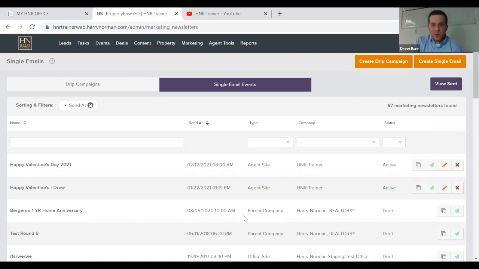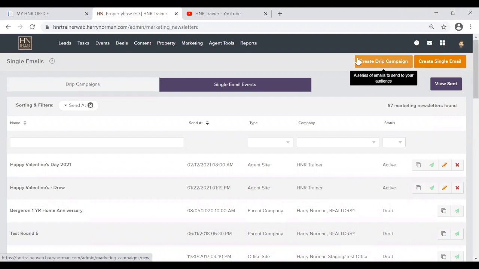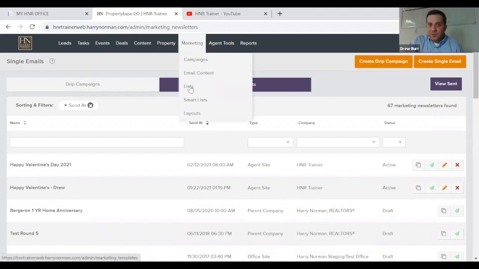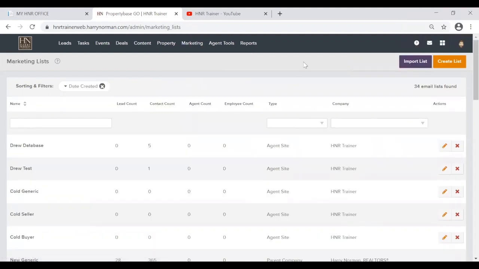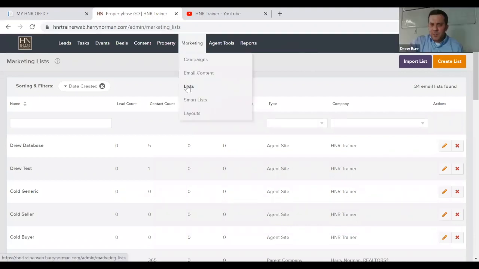Hey, Drew, I have a question. Bring it. When I go to send and I go to list, there's nothing that pops up in my drop down. It doesn't say Jen's database, even though I have over 100 contacts in there. Interesting. Go into marketing and list and make sure your list is there. Can you get to it?